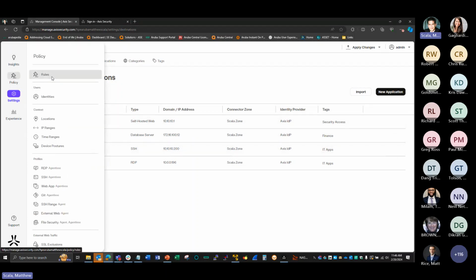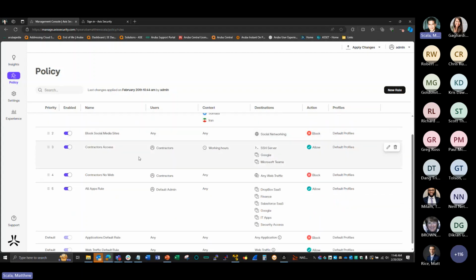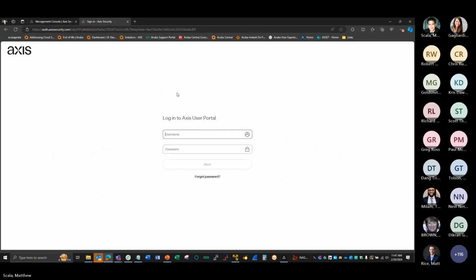When I go back to my rule set and start creating rules here, I've actually got a couple rules for contractors. Contractor access: anybody who's in the contractor group during working hours can see my SSH, my Google, and Microsoft Teams. Okay, so if I click over here, I'm going to log in as contractor Matt.